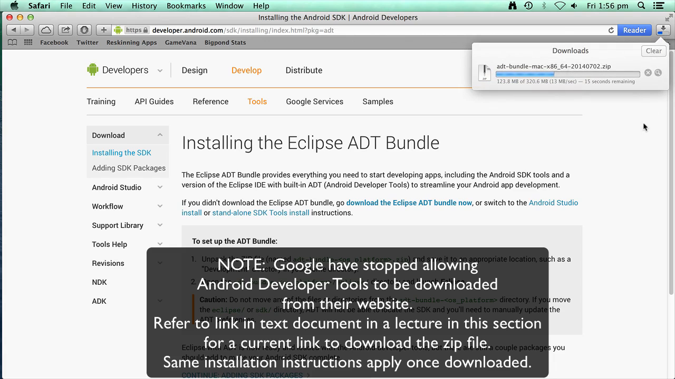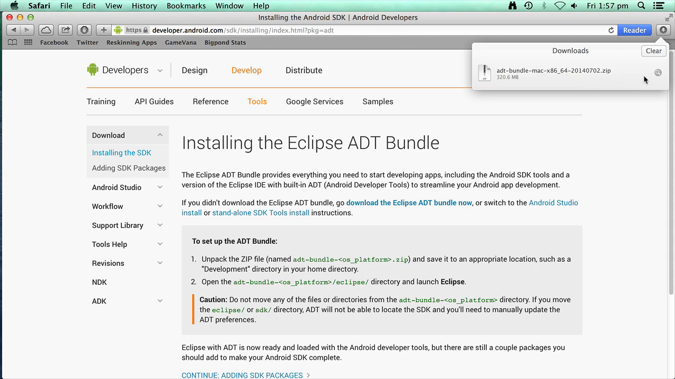At this stage, it's downloading a rather big zip file. You can see it's about 320 megabytes, so depending on the speed of your internet connection, it may take a while. Okay, you can see it's downloaded.